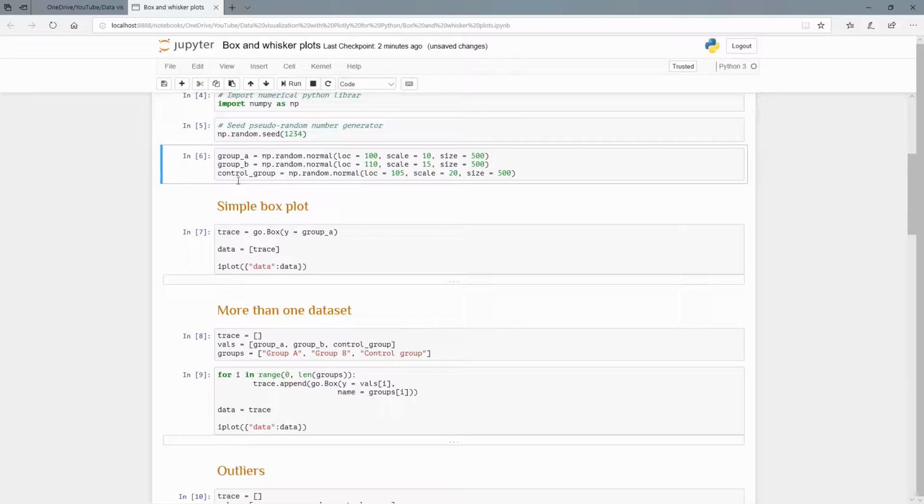We have group A, group B, and the control group, and I'm going to draw 500 values each time, as you can see, the size argument here, from a normal distribution with a mean of 100 in the first instance and a standard deviation of 10. So the keyword arguments there are loc and scale: a mean of 110 and a standard deviation of 15, and a mean of 105 and a standard deviation of 20. So we're just creating these 3 lists, or arrays at least, of 500 numbers each.